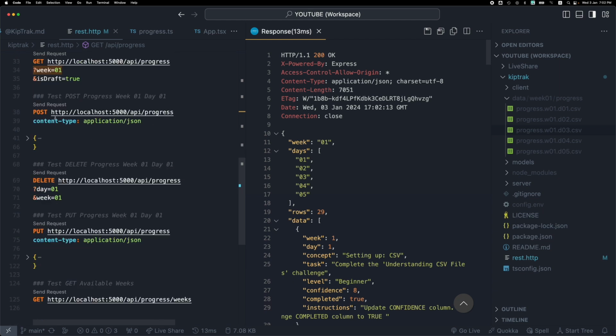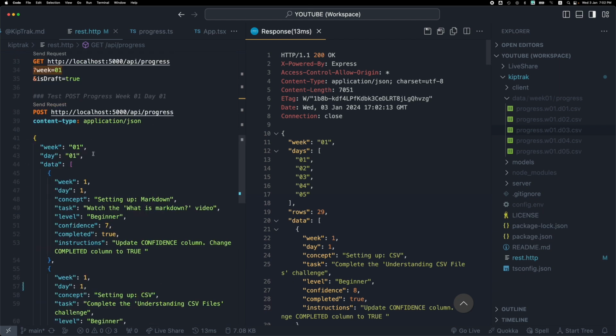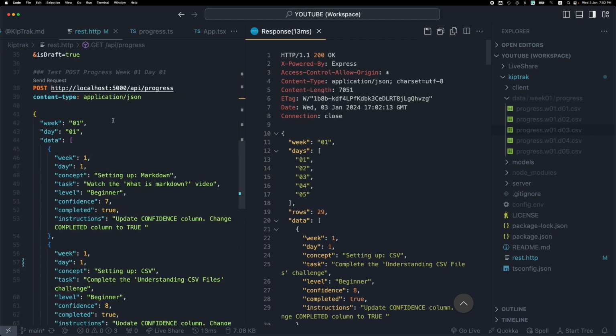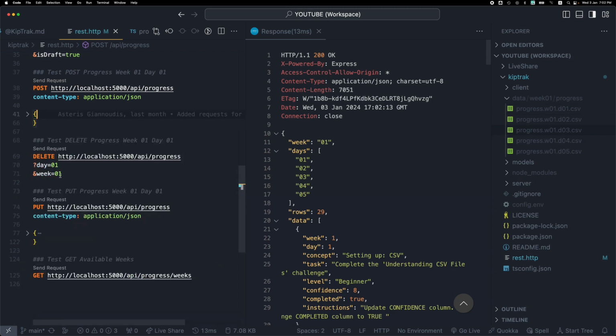And then onwards here, I have a post request. Using this HTTP client, I can also supply a JSON object that I want to be posted as the HTTP body. With this post request, I'm going to be creating a new CSV file for week 1, day 1. So before running this post, I will run the delete. First I will send the delete command to delete progress week 1, day 1. So let me run this.